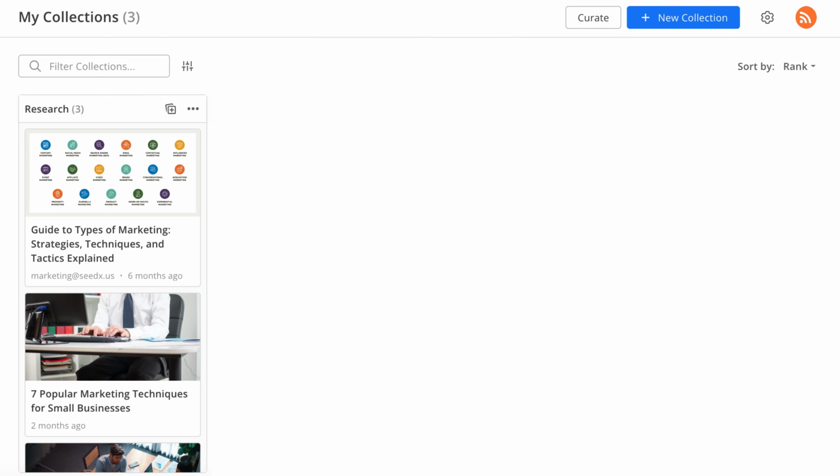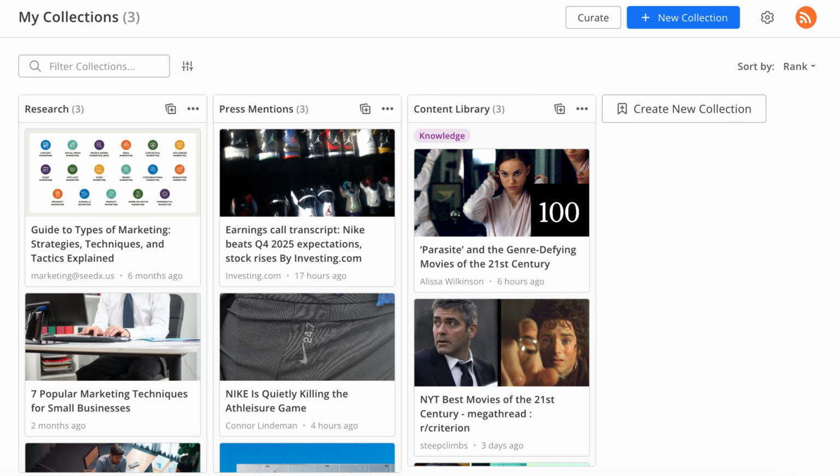Whether you're curating research, showcasing press mentions, or building a custom content stream, Collections give you full control, without complexity.